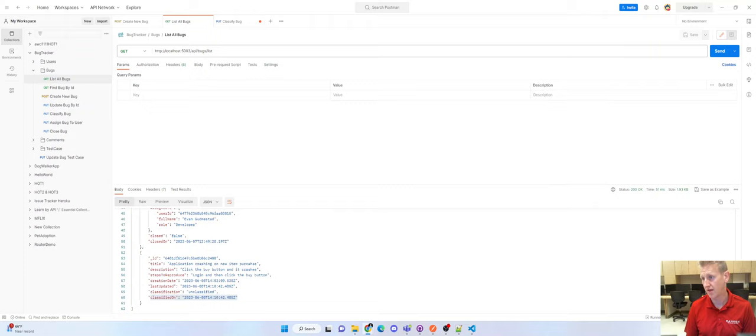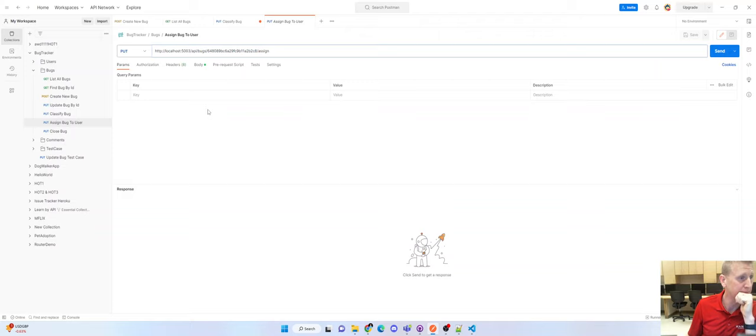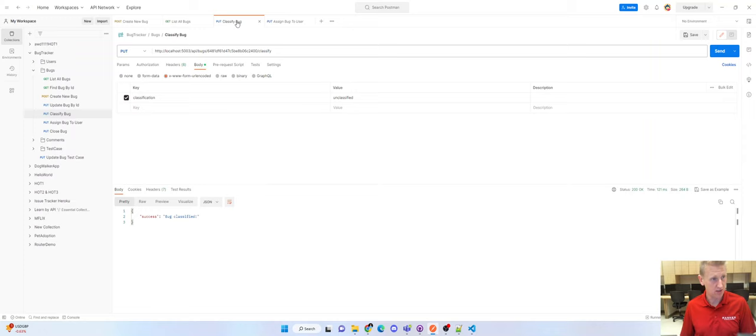Okay, back to the lab. That's classify. Okay, we get the next one, which is the assign. And if we look at the assign, we get a bug ID here, but we get a user ID here. Okay, so we need a bug ID and we need a user ID.